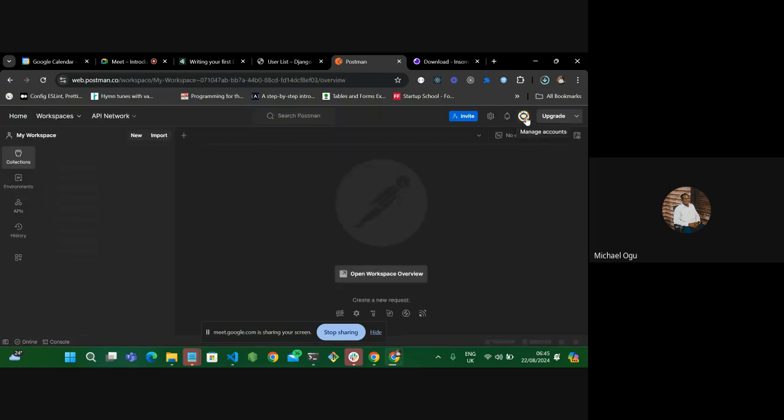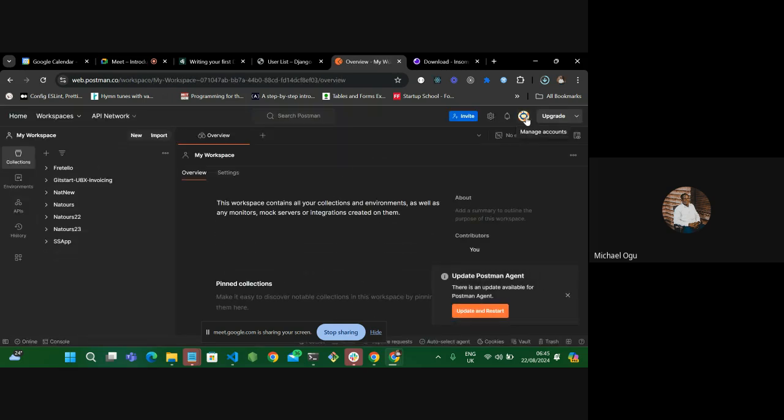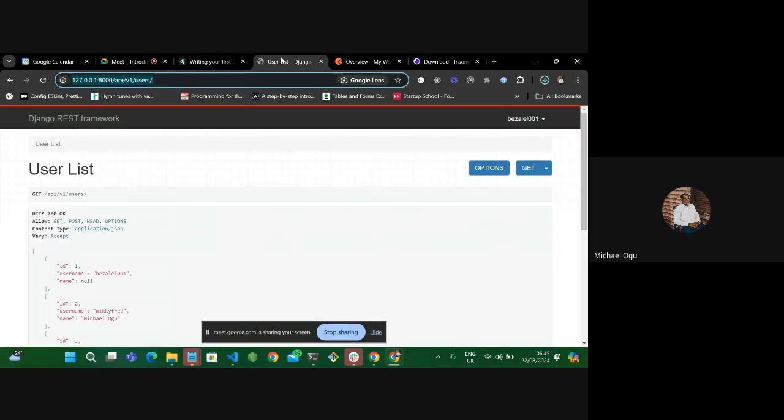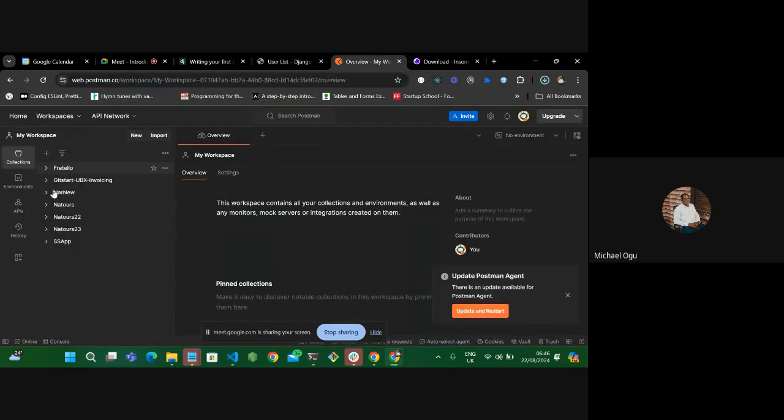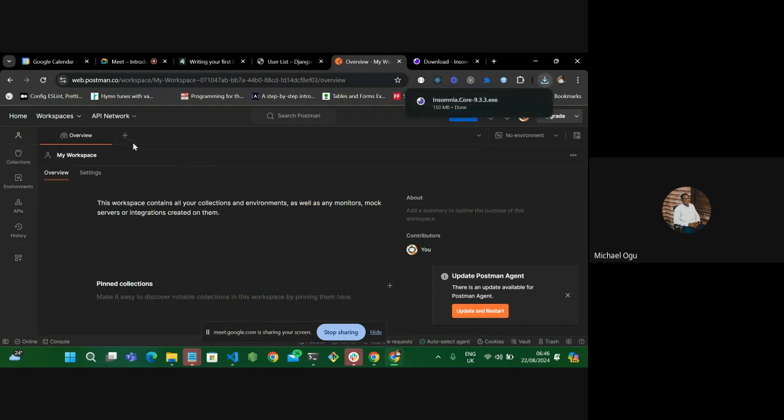Postman used to be very, very popular. It's still very popular, but it seems that it's now working just in the browser. Okay, so this is Postman. Look at what I've built in the past. These are projects I've worked on. So instead of testing it here, I can just copy this and test it on Postman. So for that, let me create a new collection.